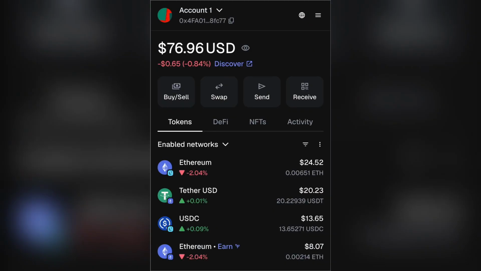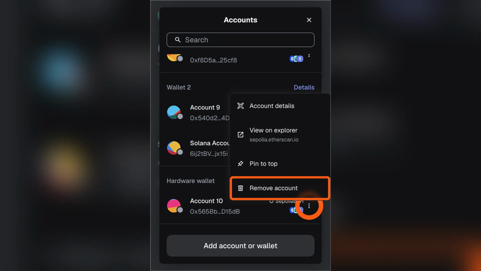Some important notes: your accounts created with your secret recovery phrase cannot be removed because they exist on the blockchain. You can only hide them, and if you created your wallet with Google or Apple login, you can also only hide accounts, not remove them.